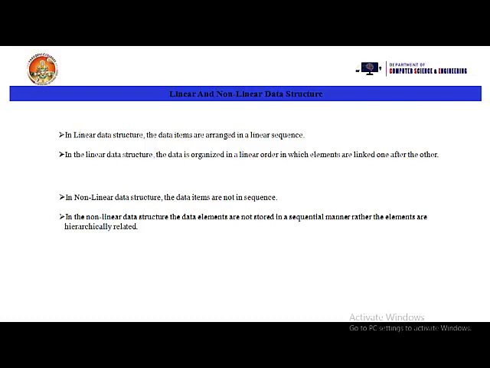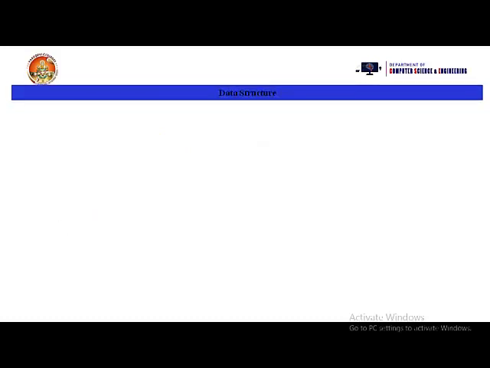Linear data structures are easier to implement, and non-linear data structures are difficult to understand and implement as compared to linear data structures. Linear data structures can be traversed completely in a single run. Non-linear data structures are not easy to traverse and need multiple runs to be traversed completely. These are some of the differences between the linear and non-linear data structures.